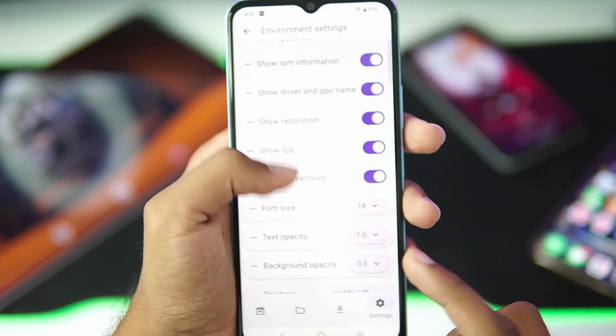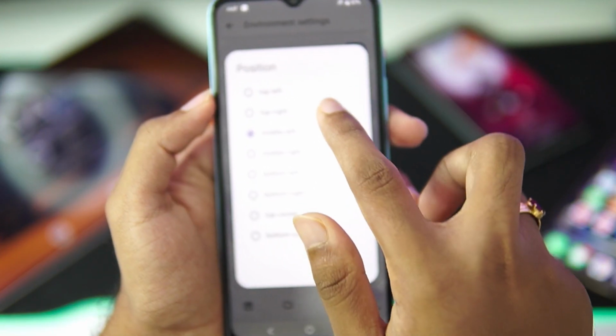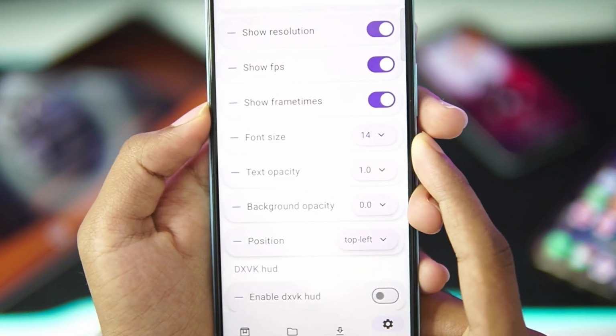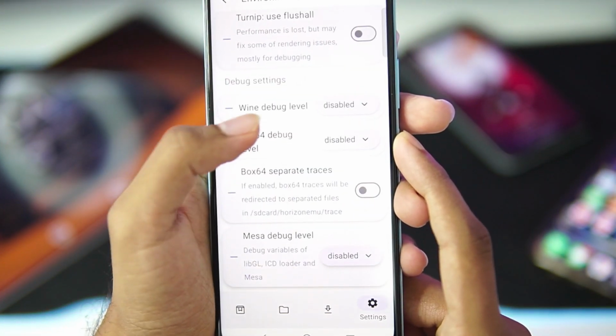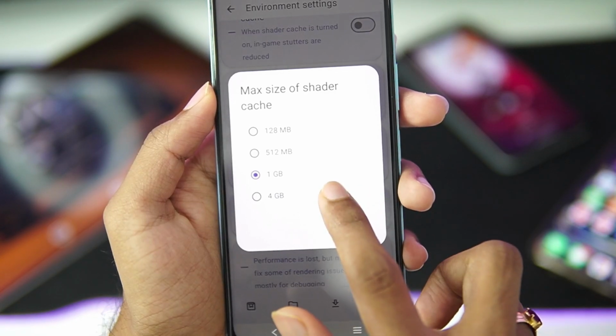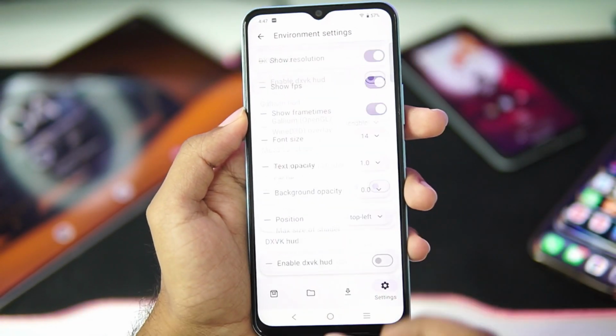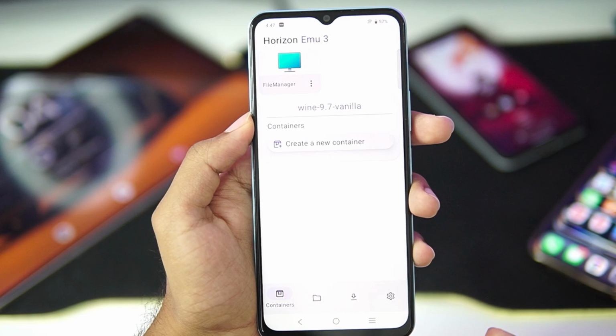Mango HUD has been enabled, so we'll scroll down and set the position to top left corner. Afterwards, set the font size to 14. Once that has been done, we are all set. You can set the max shader cache level to 4GB, and those are going to be the best environment settings. Let's head back to Horizon emulator.